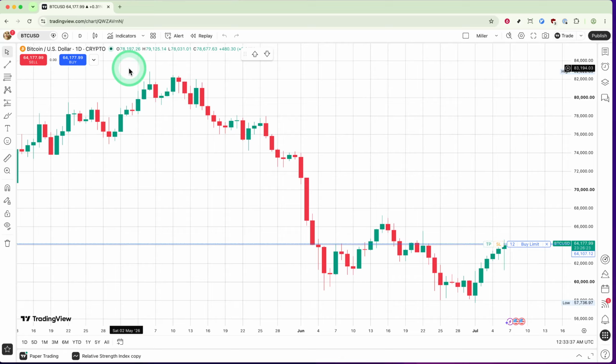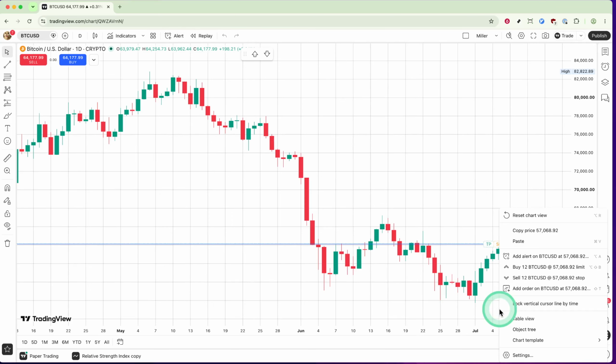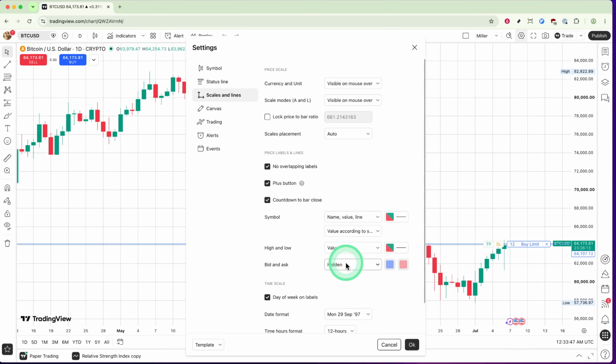Next, move your cursor to the chart grid area. Right-click anywhere within this space. Just keep in mind, don't click directly on any indicators or drawings you may have on your chart, as this could open a different menu. Once you right-click on the grid area, a menu will appear. From here, select Settings. Now, a settings window will open up.